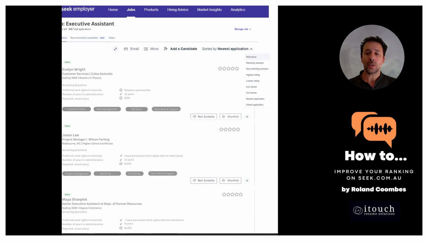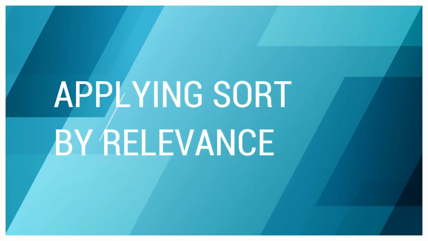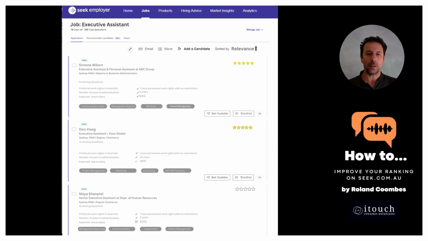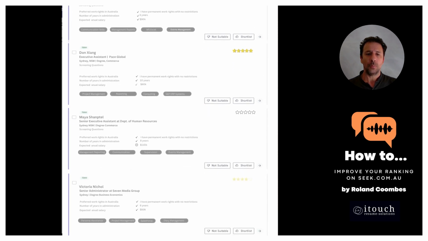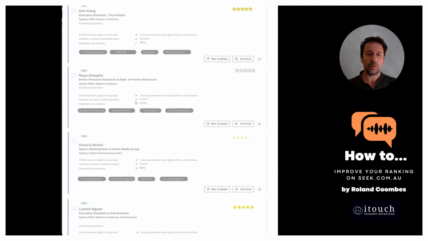We are going to lose some of the forerunners, such as Evelyn and Jason Lee, who applied because they were the newest people to apply. And then once it's sorted by relevance, you can see straight away the whole pack has been reshuffled. Simone Wilson now appears at the top of the pile. We've got other candidates that have appeared, new candidates coming through. We have got Maya Chantel from the original list.